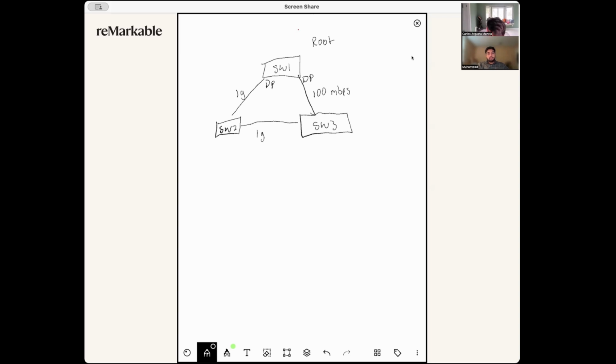So this is cost of 19, right? We know that this is cost of 19. We know that this is cost 4, and this is cost 4. So then that 1 gig port, let's see. Right here, I know that I would have to transfer cost 4 plus 19. If I'm switch 2, I have to go from cost 4 plus cost 19 for a total of 23.